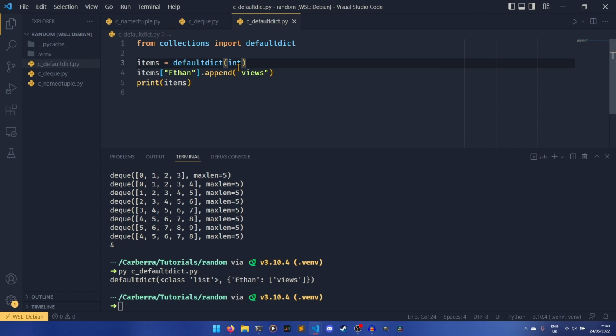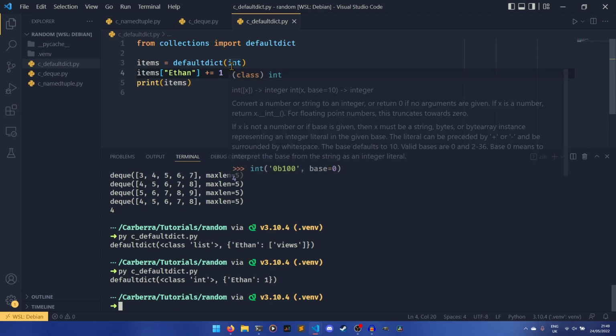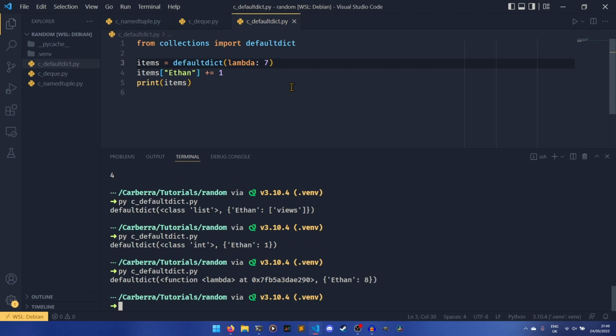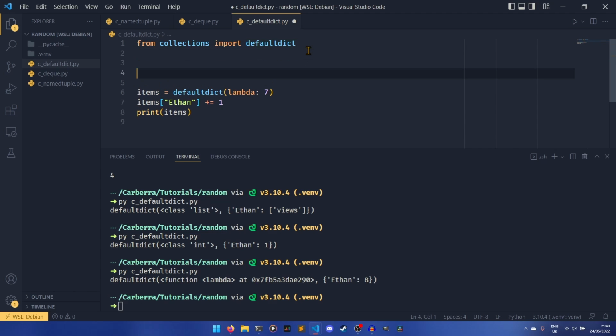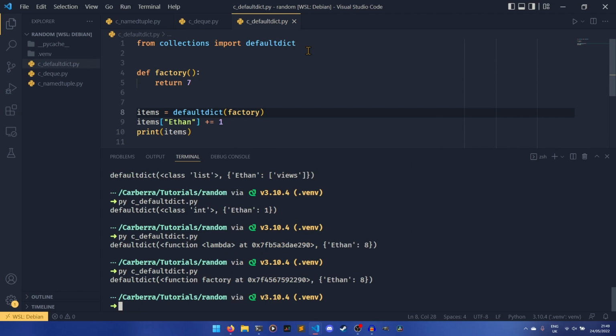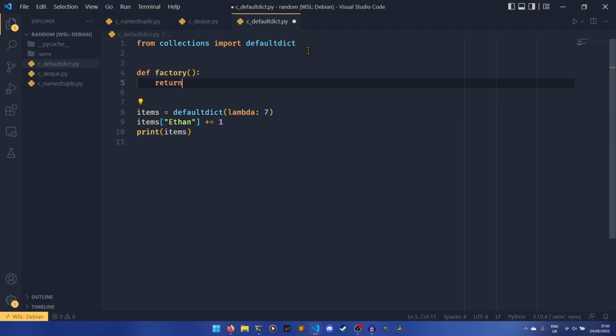And if we were to have, say, an int, and then we do plus equals 1, for example, we now have 1. And the thing with lambdas I was saying before, we'll just use a number again. I'll do a separate video on lambdas. There's no point in talking about them now, but they're essentially anonymous functions. So you can set, in this case, lambda 7, and now the default will be 7. And because we've added 1, it's 8. So this function is basically returning 7. It's like doing def factory return 7 and then putting that in here. It's the same thing, just a bit nicer to do with lambdas.